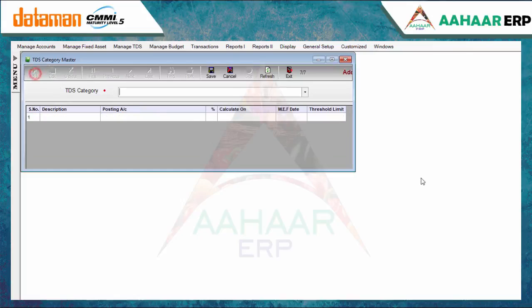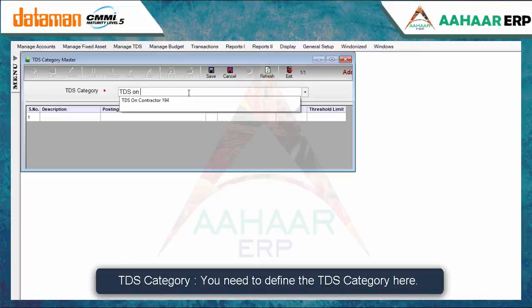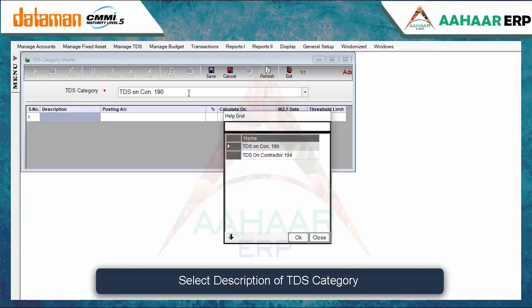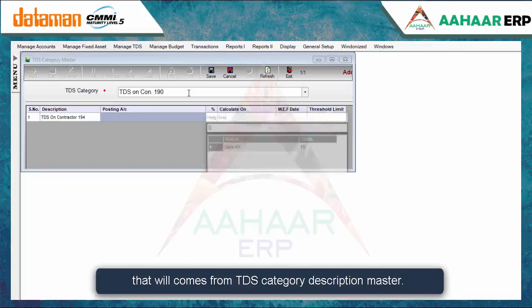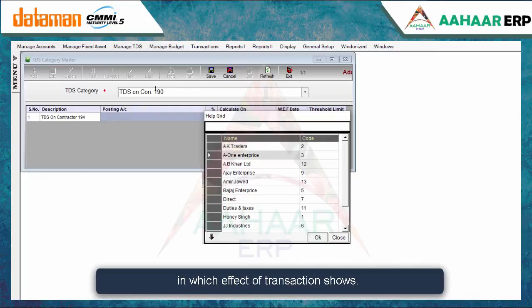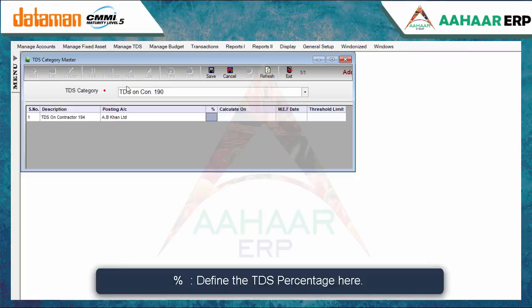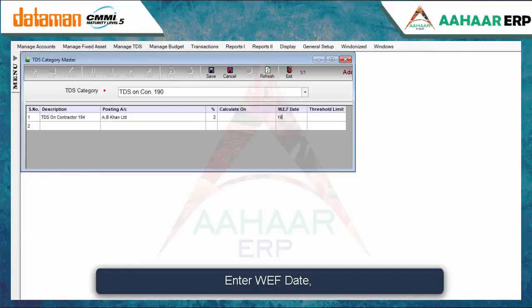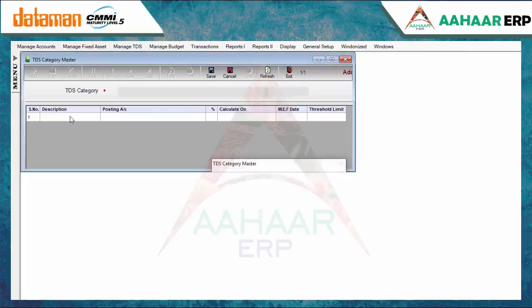Click on Add button. TDS Category. You need to define the TDS category here. Select Description of TDS Category, that will come from TDS Category Description Master. Posting account. Mention the name of posting account in which effective transaction shows. Percent. Define the TDS percentage here. Enter WEF date. Threshold limit. Save it.